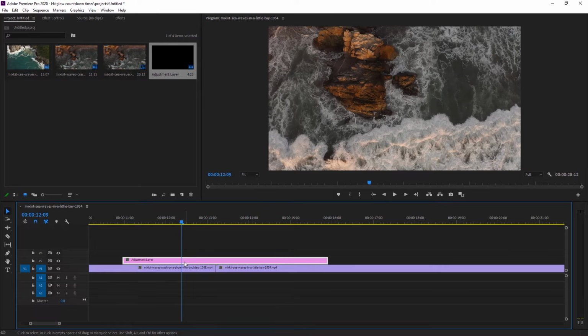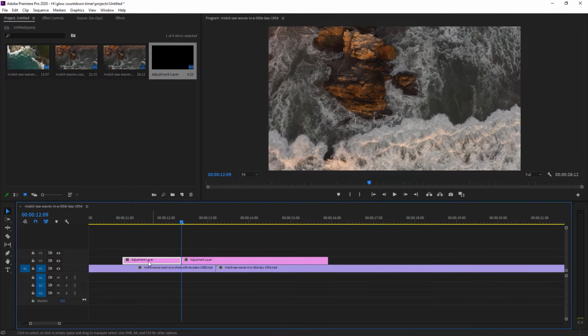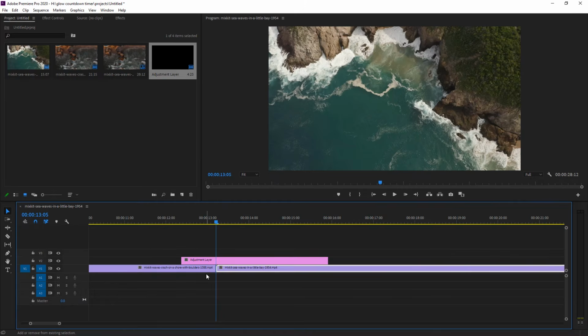Now we have to cut this by just pressing Ctrl K, make a cut right there, and delete the extra adjustment layer. I'm just deleting it. Go back by holding Shift and the right arrow key. So we have to count 25 frames on the right side.